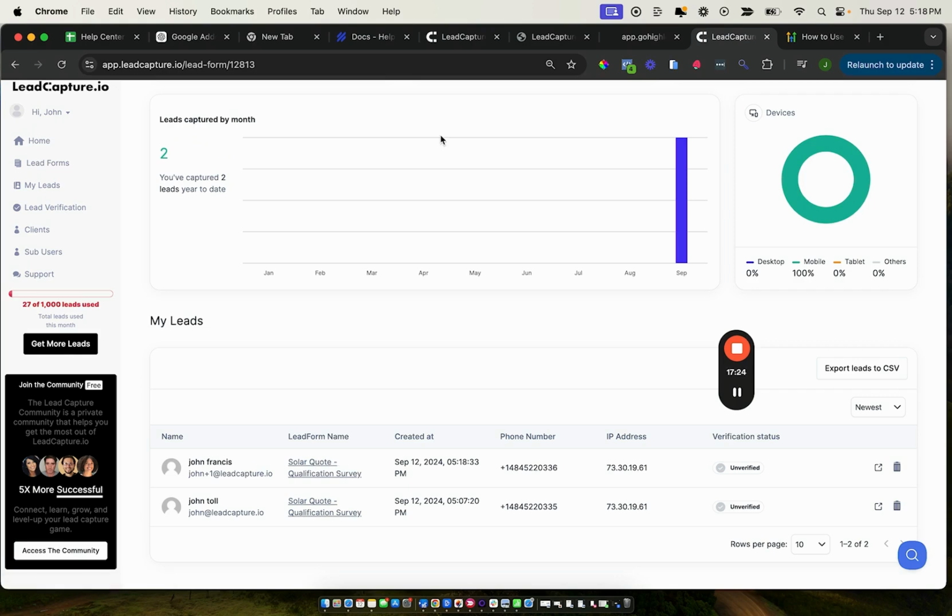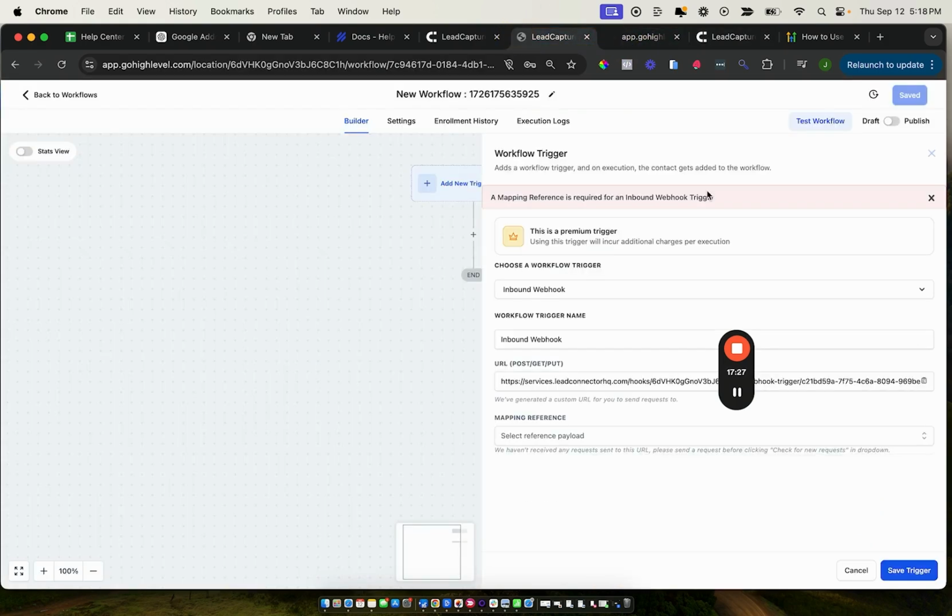Now that we posted this lead, we can go into GoHighLevel and we can have it look for the sample leads. You need to go to mapping reference, and then the lead should show up here. If you do not see it, click on check for new records. If you still don't see it, then make sure that you've sent a test lead through with all of your webhook information configured on the lead capture IO side.